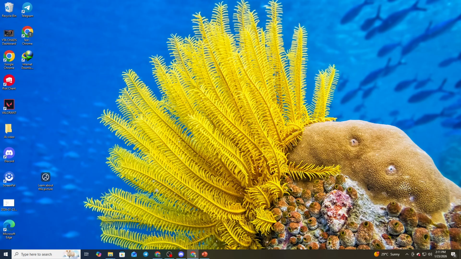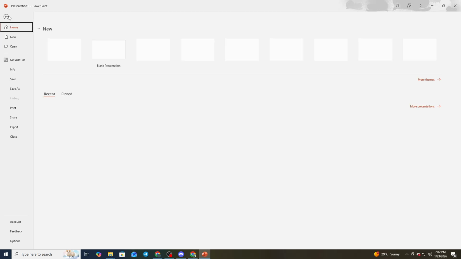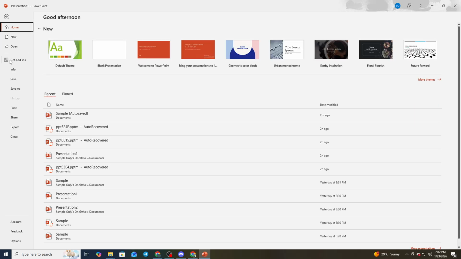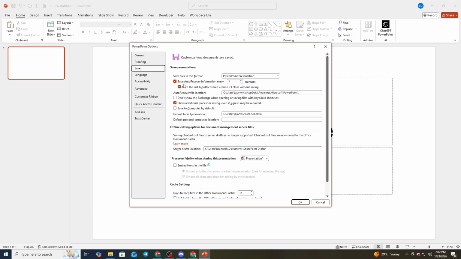Start by opening Microsoft PowerPoint, then create a new blank presentation. Next, go to the top left corner and click File to open the Backstage view. Choose Options. When the settings window appears, look at the categories on the left and click Save, which is usually near the top. In the Save panel, find Save AutoRecover Information Every, followed by a number of minutes. This controls how often PowerPoint stores recovery data in the background.